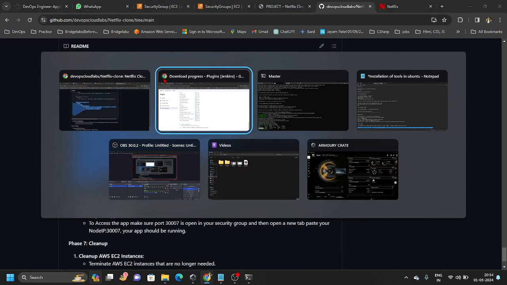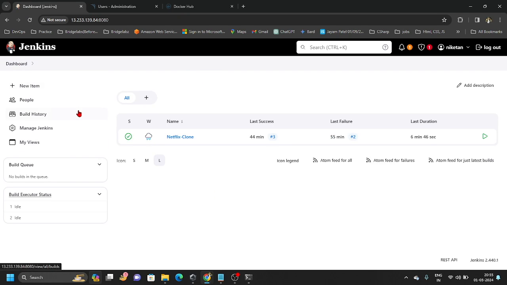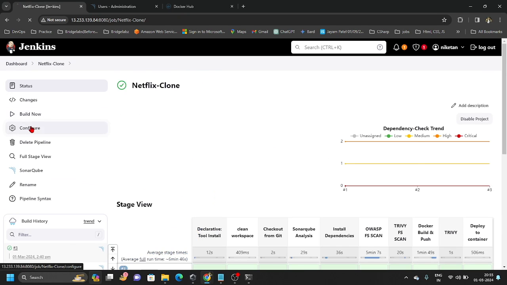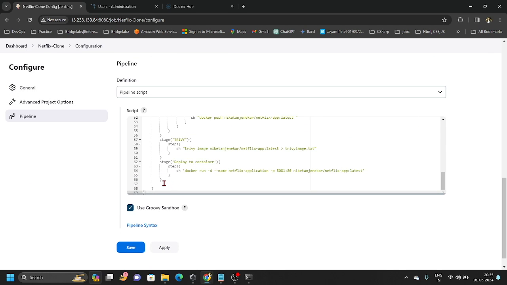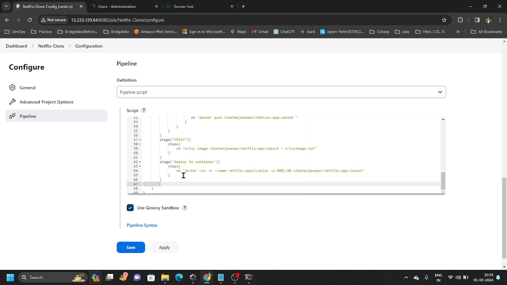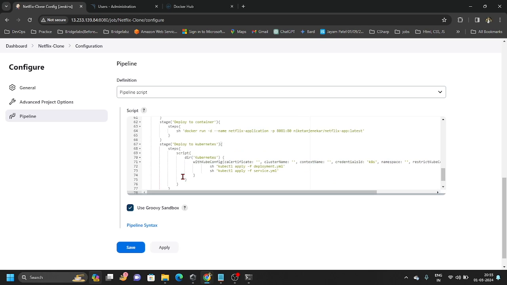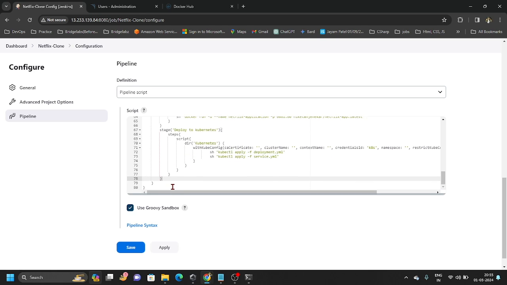and I will go to Jenkins. Okay, now it's done. So we will go to Netflix Clone, configure it. I will add this last stage here, Control V. Okay, now I need to indent it in the proper manner. Hold on.